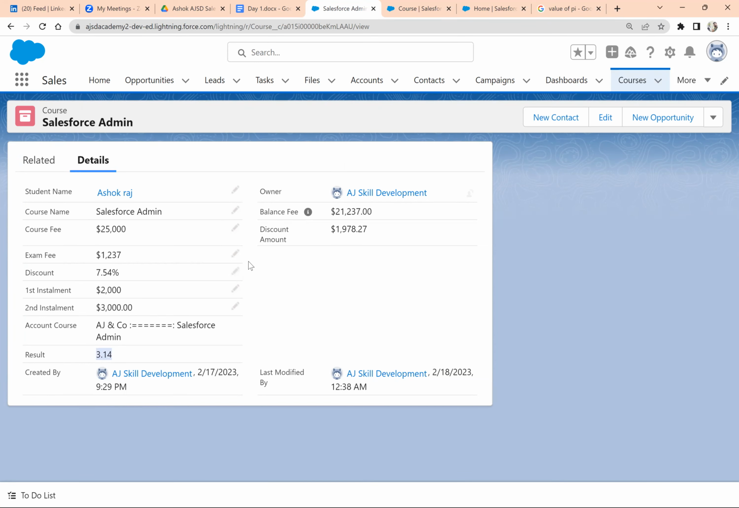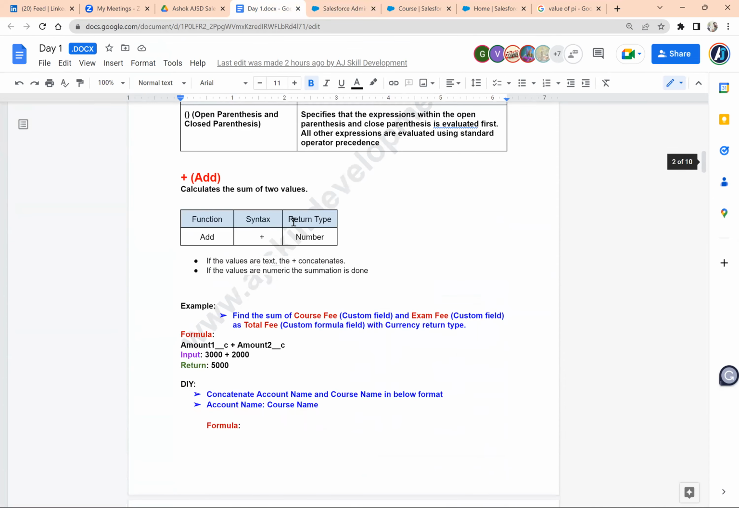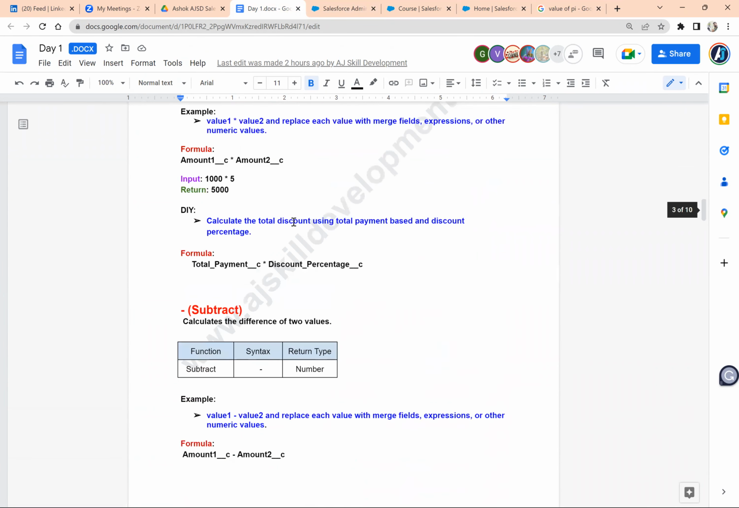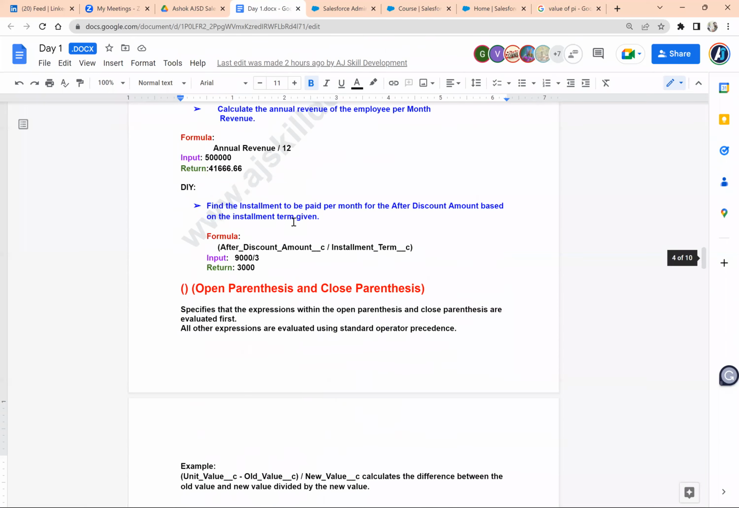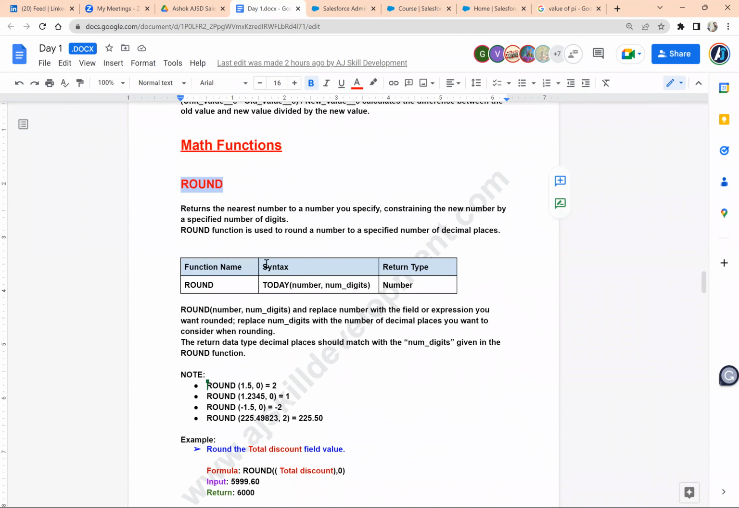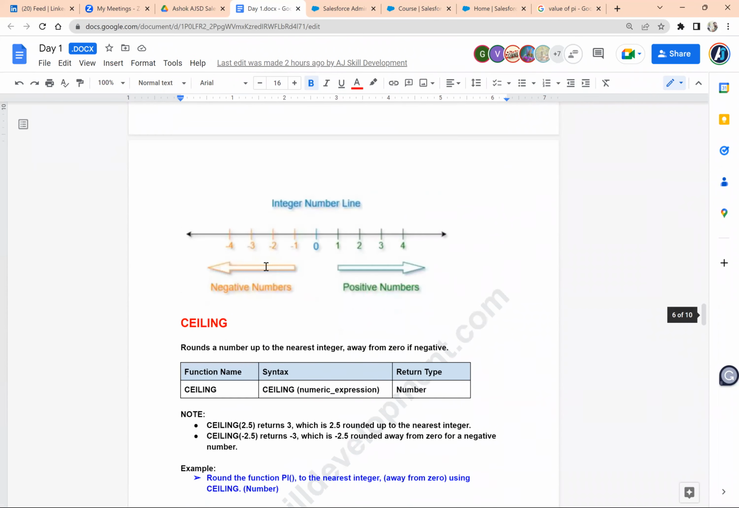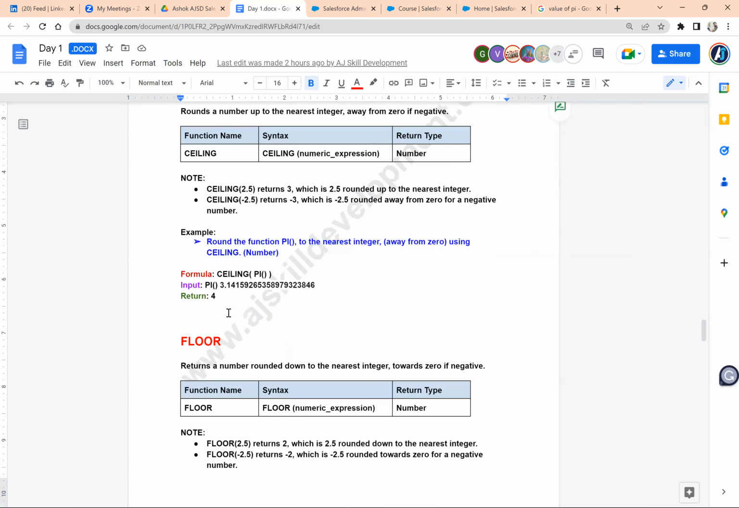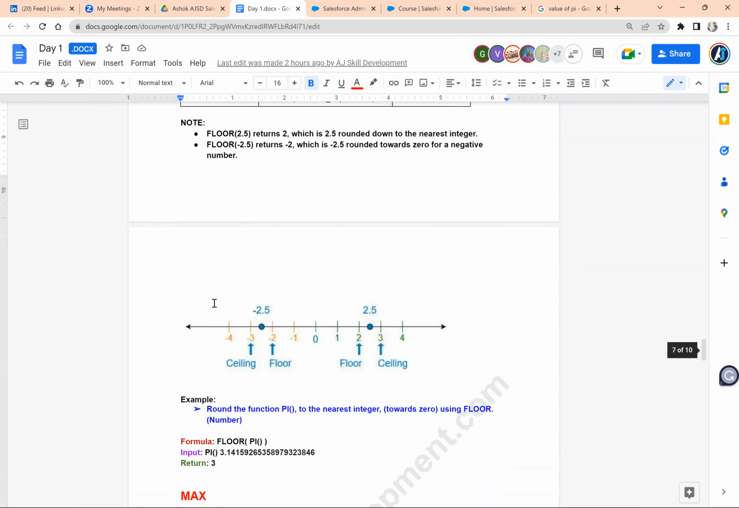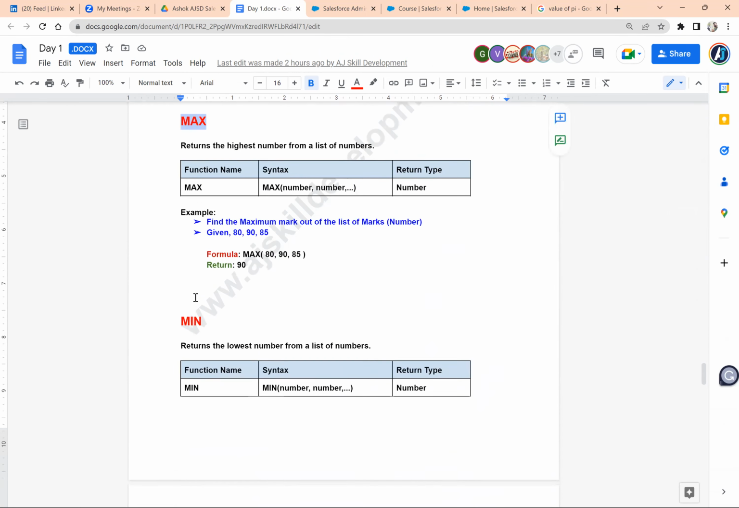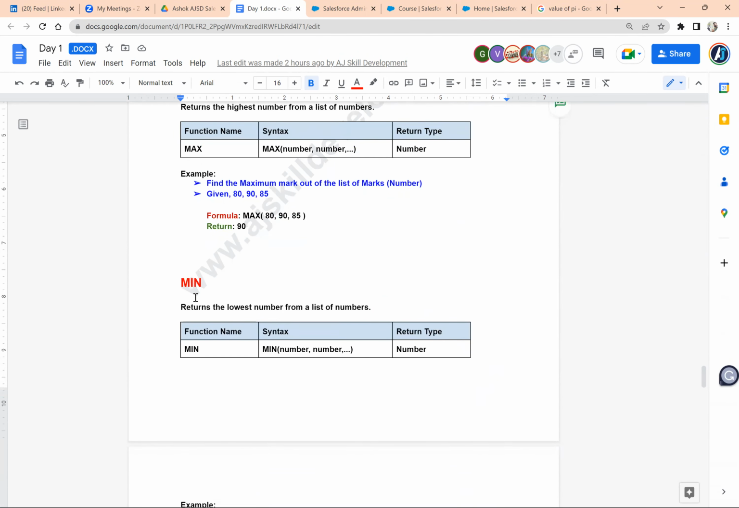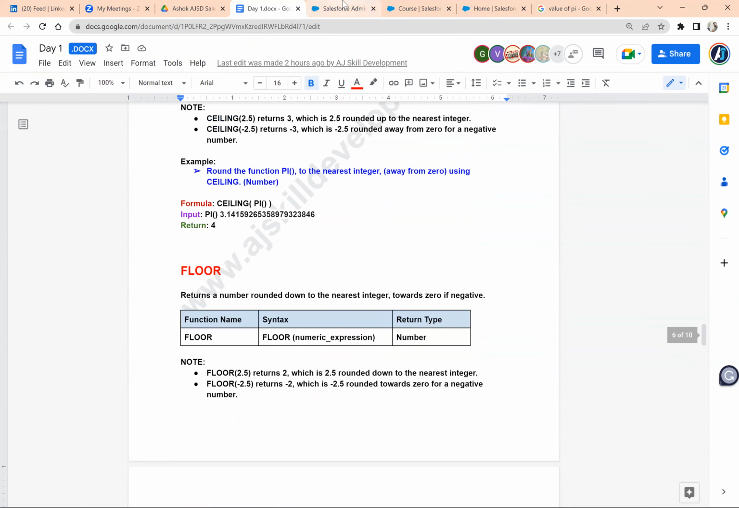So now I got an idea about ROUND. Similarly, we have the other functionalities in the math functions. We got ROUND, similarly we got CEILING, we got FLOOR, and we got MAX, MIN. We are going to see all of these one by one. Let me go with another example here.